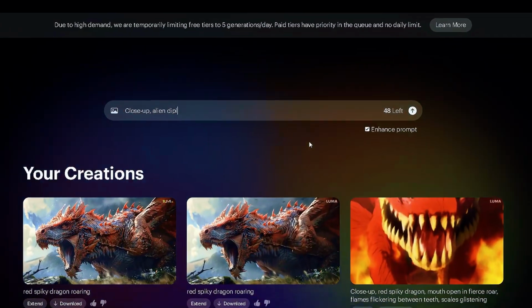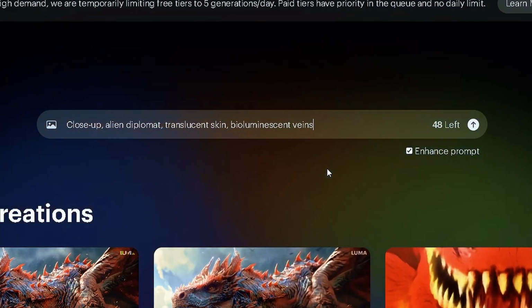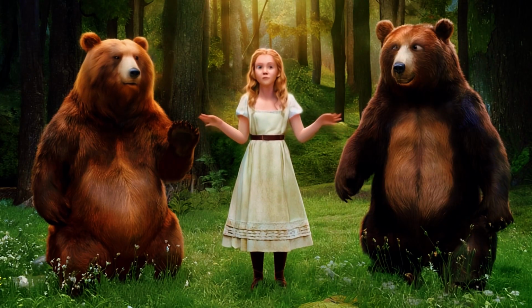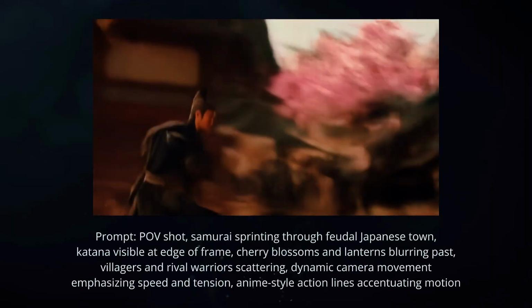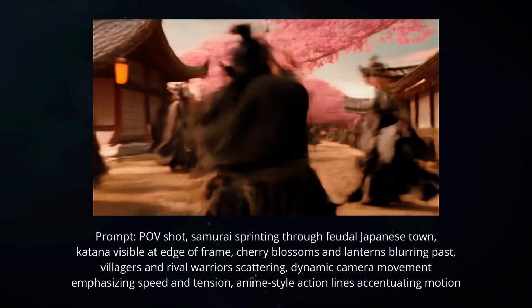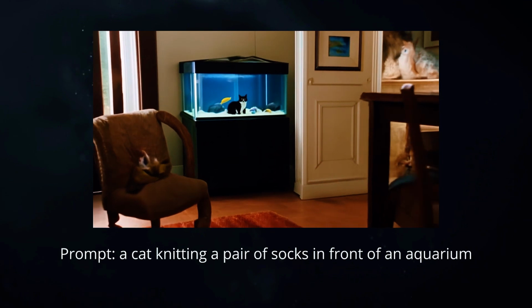Now let's move into prompting. Crafting effective prompts is crucial, especially when you're not using a reference image. You want to aim for a Goldilocks prompt, not too detailed and not too vague. Overly complex prompts can overwhelm the system, while too little detail leaves room for misinterpretation. When in doubt, I would always lean towards the side of simplicity.